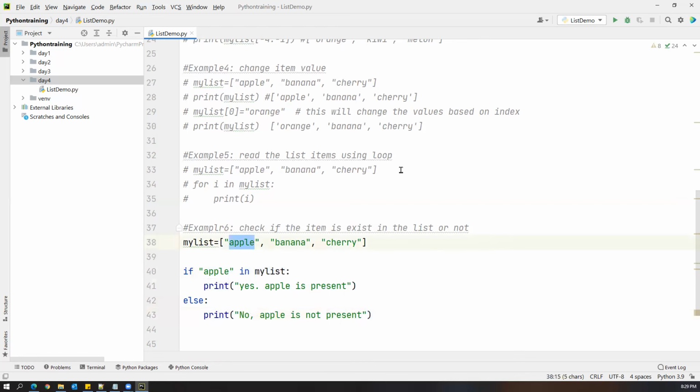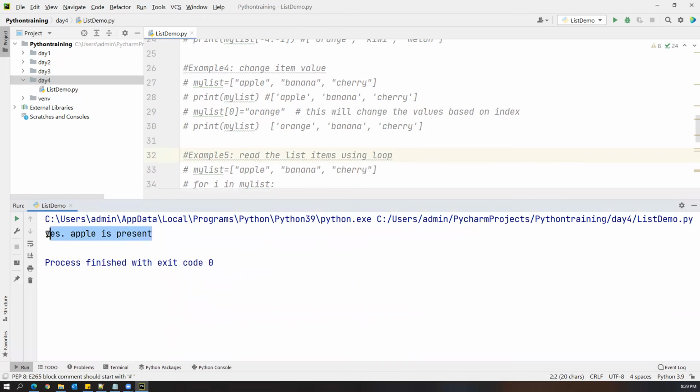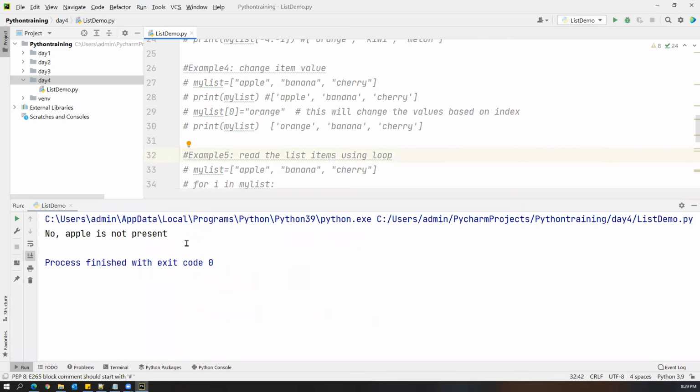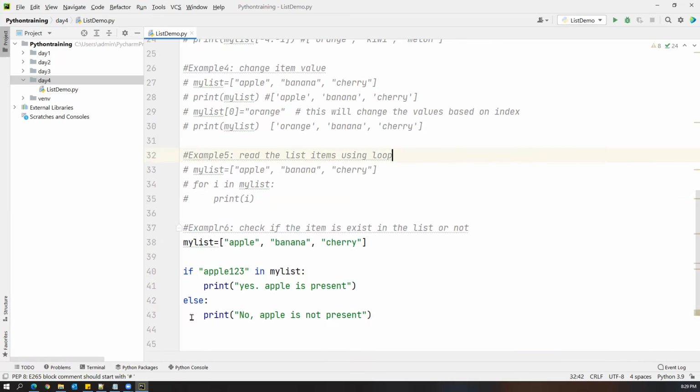Now apple is already there, so what I'm expecting is that it should print yes, apple is present. Perfectly fine. And suppose I'm giving some different value, apple 1, 2, 3. Then it prints no, apple is not present. So like this, we can also check whether the item is present inside this list or not. Okay, most important example.